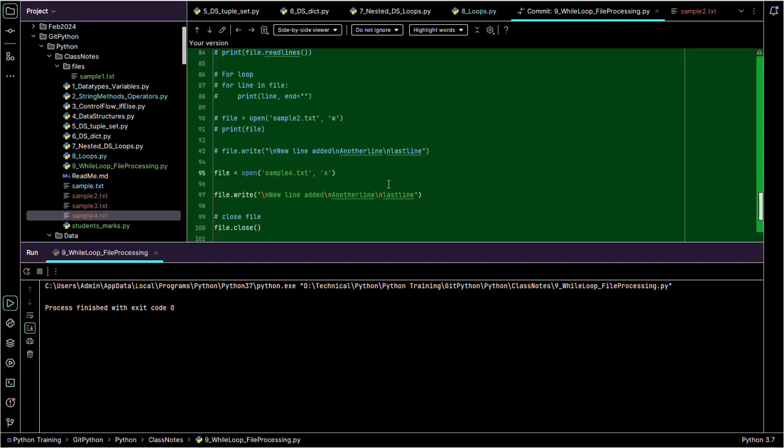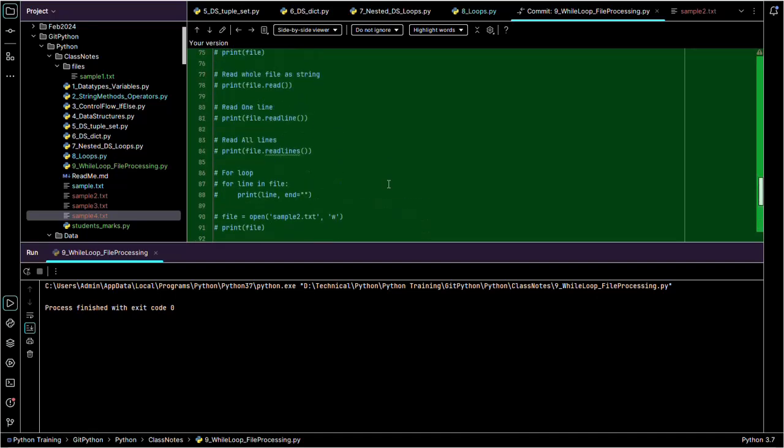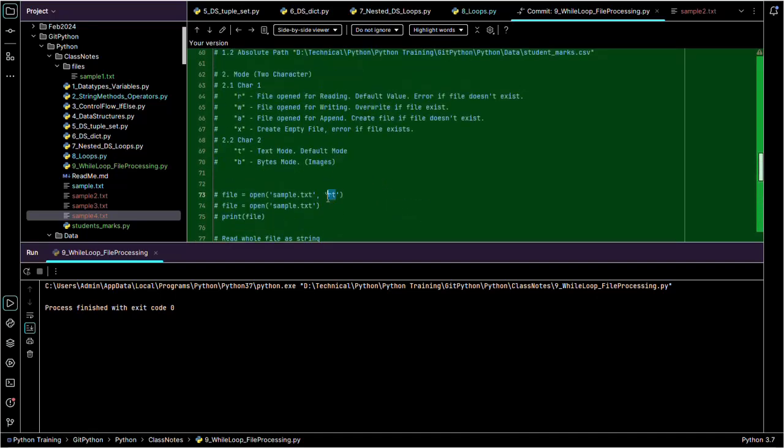What if you wanted to open read only? We have R. R is the read mode. I wanted to create a new file with read only mode. Doesn't make sense, right?